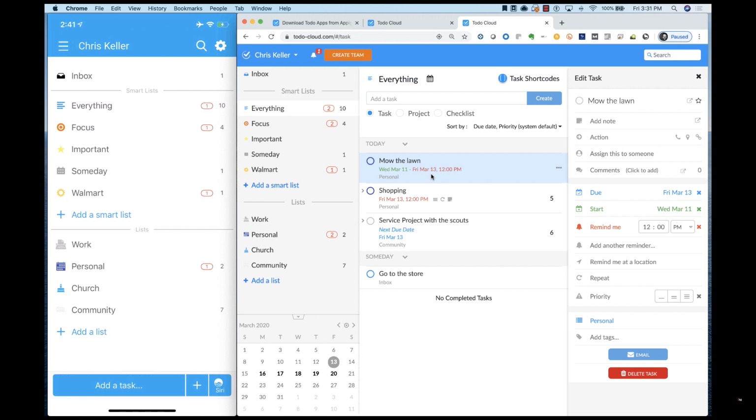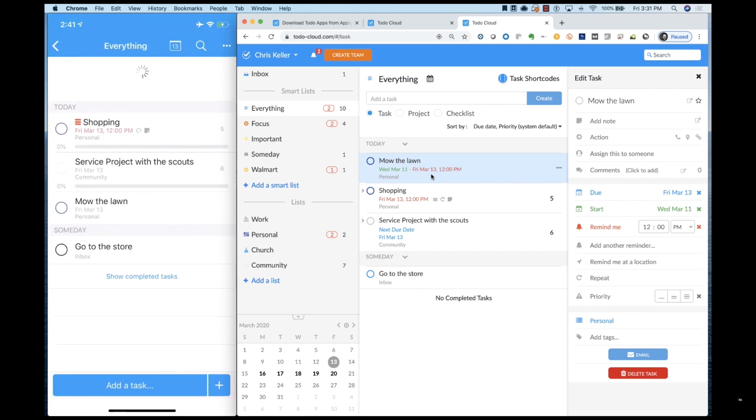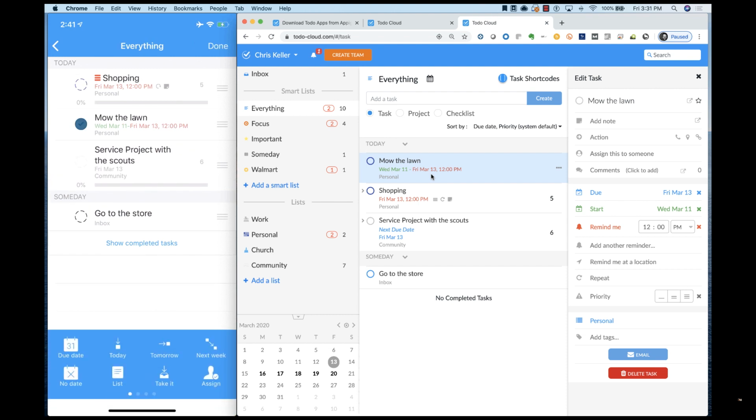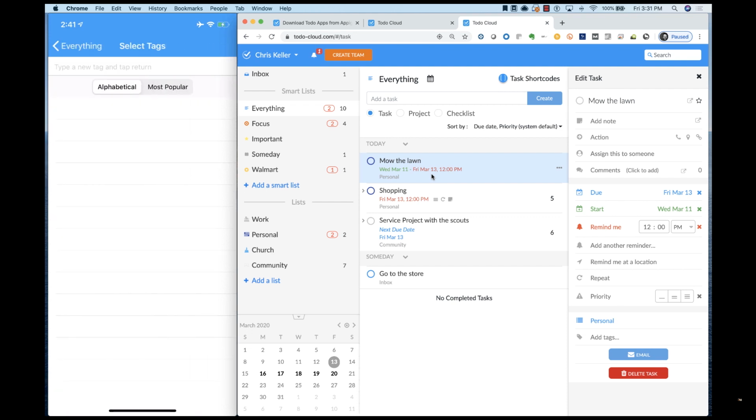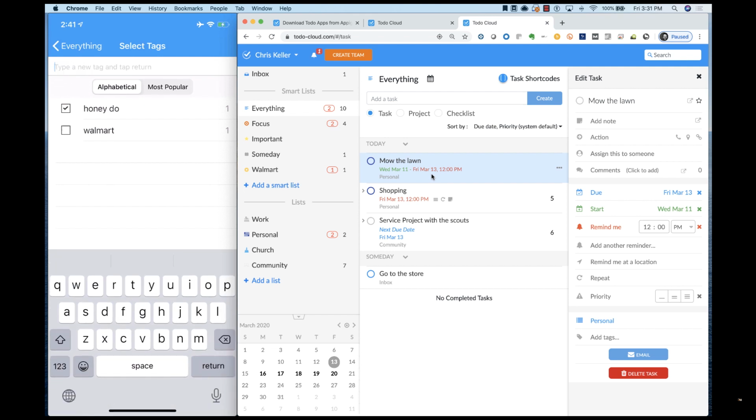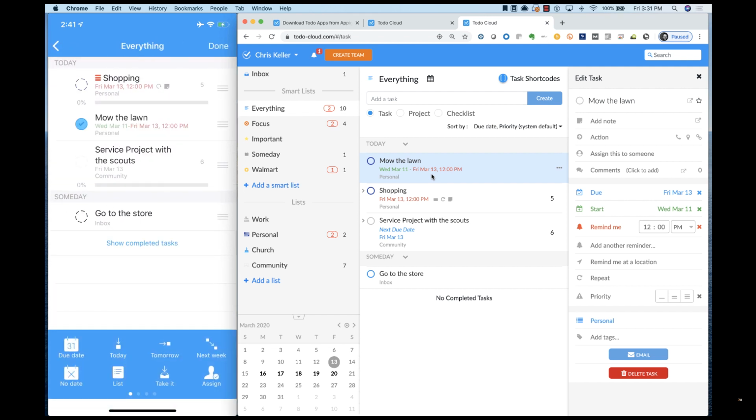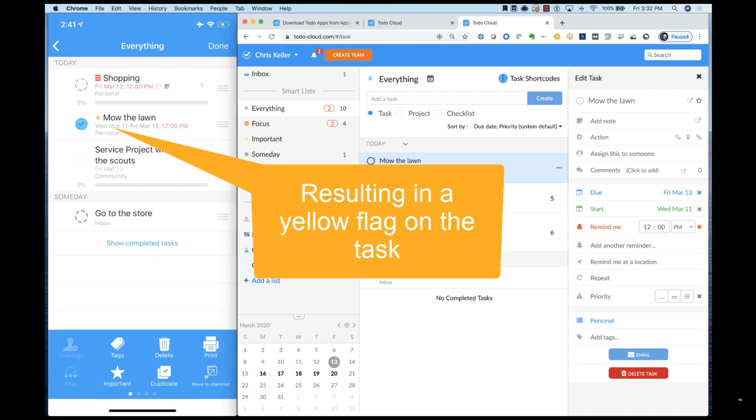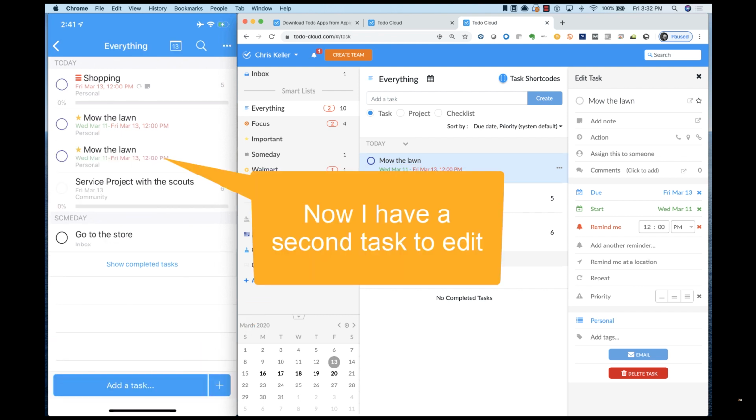Let me show you some more really cool things on the iOS app that are slightly different than on the web app. If I go into my everything list and I have something I want to edit, now I've got mow the lawn start date and end date and appointment reminder. If I long press, which is a soft press of the button, then I get this quick menu. The quick menu gives me quick options to make edits to my task. I might want to add a tag, and I may even want to flag this one as important, and I may even want to duplicate.